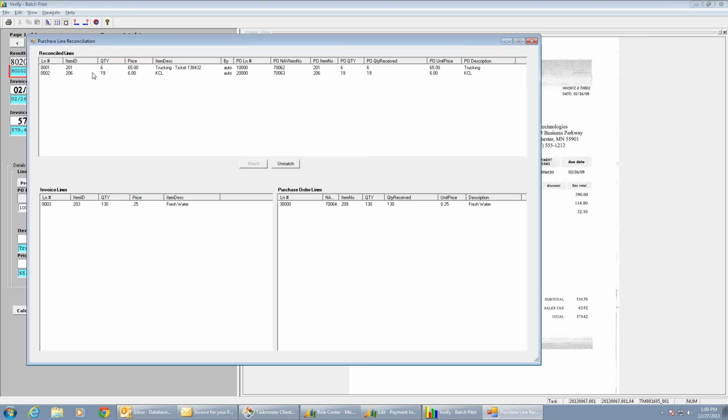My purchase line reconciliation module shows me the 2 lines that were matched up automatically on this invoice. The match is occurring based on the item ID, the quantity, and the price being matched up with the PO item number, the PO quantity, the quantity received, and the unit price. So we are using the quantity received, so this is performing a 3-way match against the receiving and the ordering that's occurring in NAV.